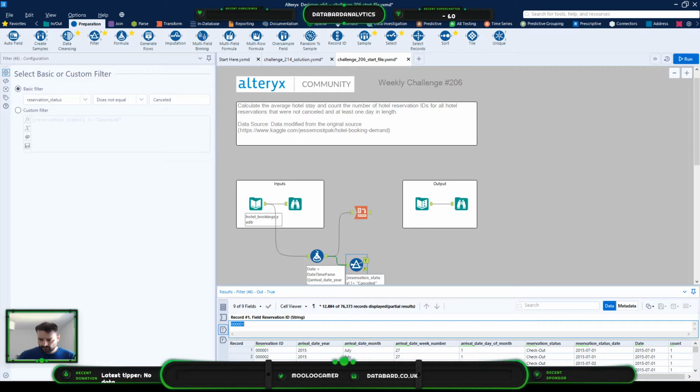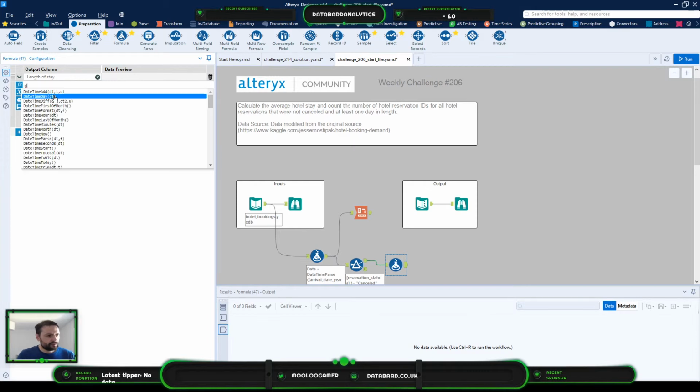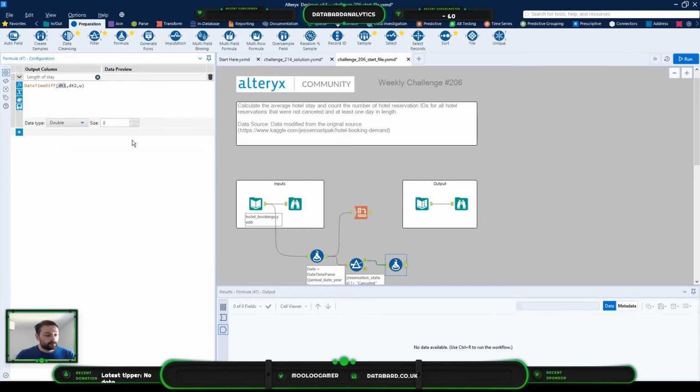And then I want to have the date difference between date and reservation status date. Now I'll just calculate that separately. I could probably do this as part of a single formula, but I'm going to do it separately in two columns. It wants to be probably a double, could have been an integer, but we'll have a look.